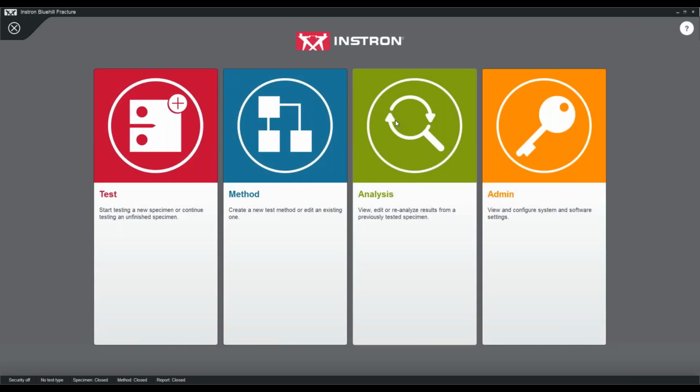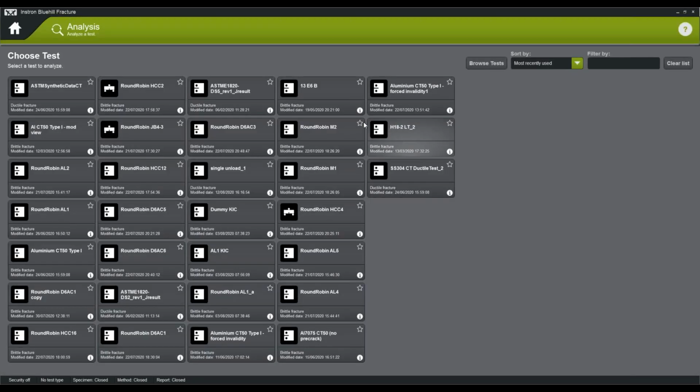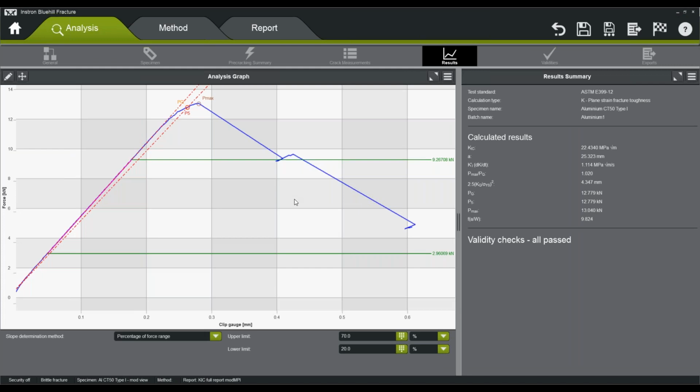And let's look a little bit at what I said about showing you the analysis. Let's have a look at an example of a nice K1C test. Here we have a fairly sensible test, and we can analyze everything. We see some calculated results here, most especially K1C at the top, and we see the validity checks.